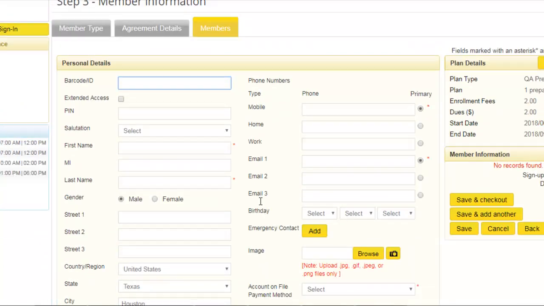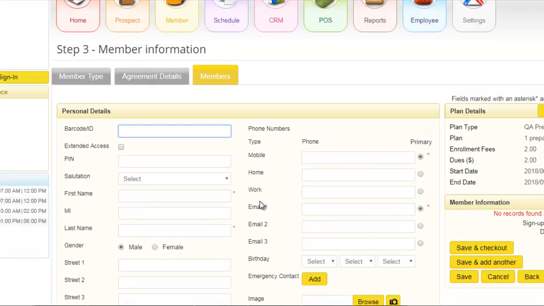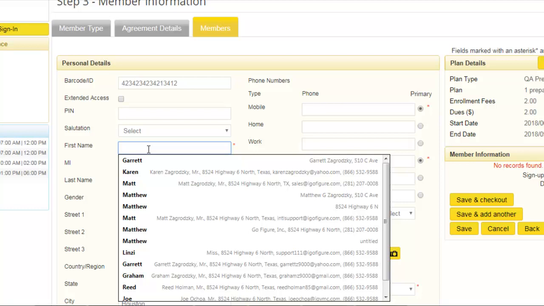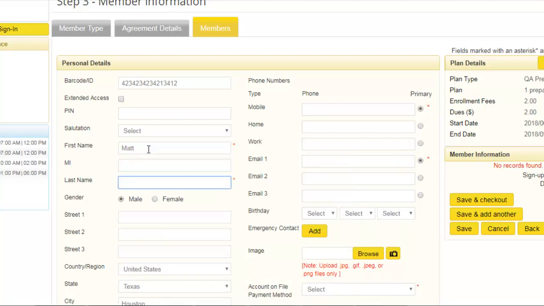Here's where you capture the member information. It looks like a lot, but the red dots are the only parts that are required. So if you're in a hurry, you can just drop in the red dot required information, but generally the more information you gather, the better. If you're using our barcoded scanning system for people to scan in, you enter the barcode that you're going to assign here, and then you simply type in the person's name.